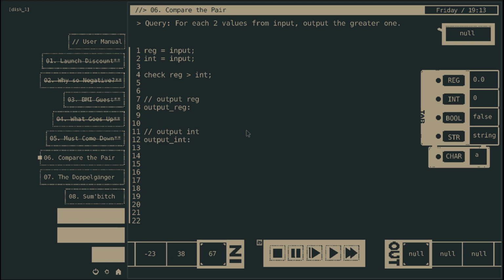Like, all right, what's the most optimal way to do this? And in output reg, we would do... Oh, and also we need an end. So output reg, output equals reg, output int, output equals int. And then before output int, we jump to end.